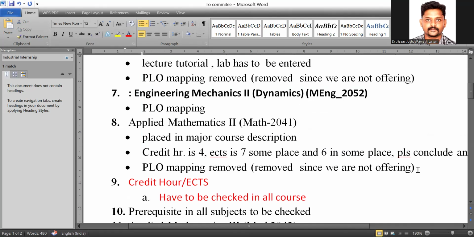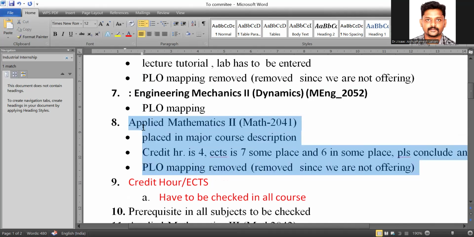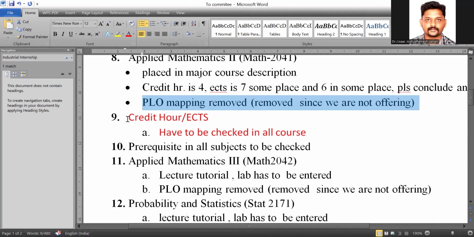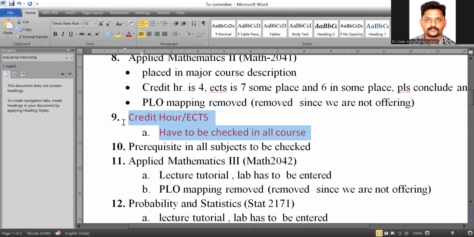But anyway, it has to be clarified. And again, the PLO mapping can be removed, because I think the Chairman just added this tabular column in all the courses. I could remove it, but I left it as it is, because if the committee and the faculty accept, we can remove the PLO mapping from the first year courses. And ECTS and credit hour have to be checked in all courses.